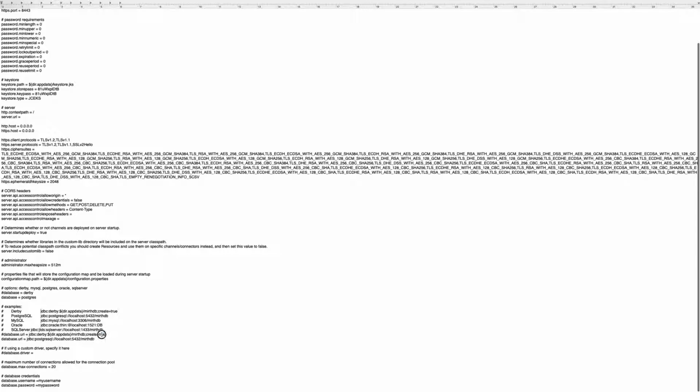You have to change your database URLs. Notice this was the default, which was Derby. Change it to the new URL. So you would just copy this from this location and then put it here.